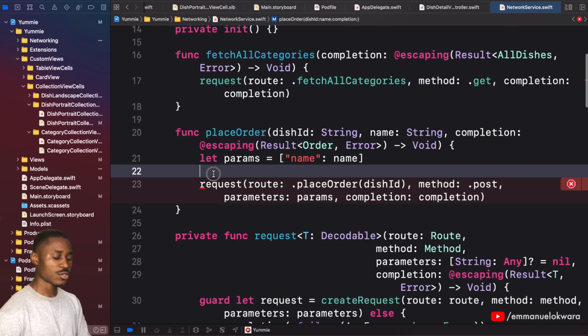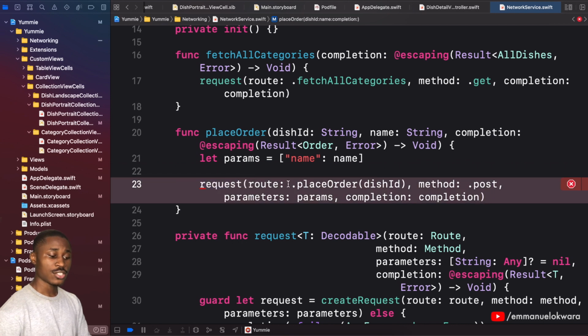Good. So now we're trying to make a request using the placeOrder route with the endpoints, which we created in our route enum. Then we're passing in the dish ID that was sent. So whatever dish is being displayed, that's the dish that we want to place an order for. Then the method is a post.